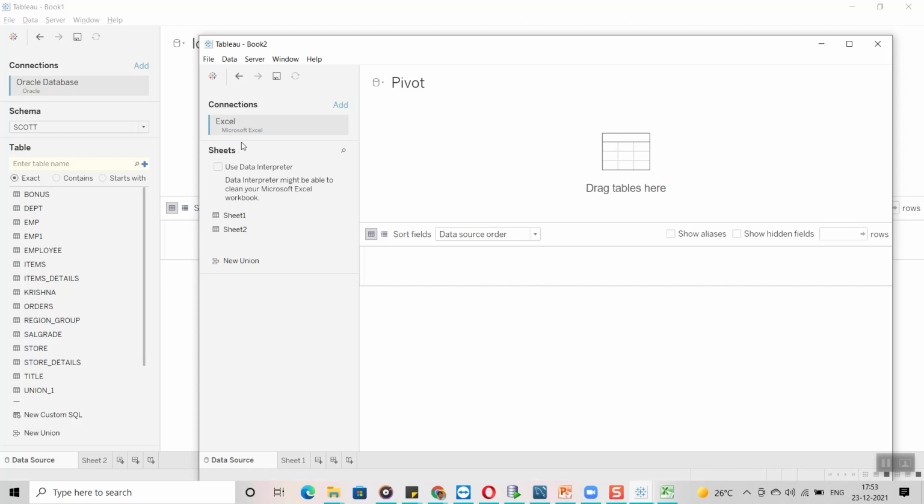In the sheets, you have one option called use data interpreter. This option is not going to be available for databases. This option is available only for Excel files, Microsoft Excel workbook. Here you can directly see the sheets that the Excel file contains. After that, there is a new union option. When you connect to local files, these are the different options you get.